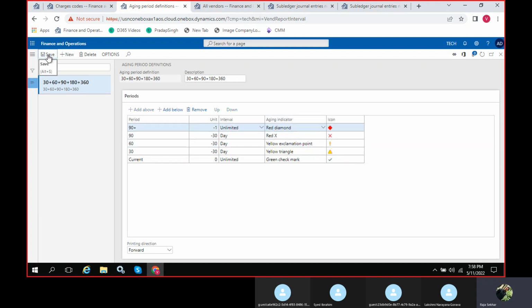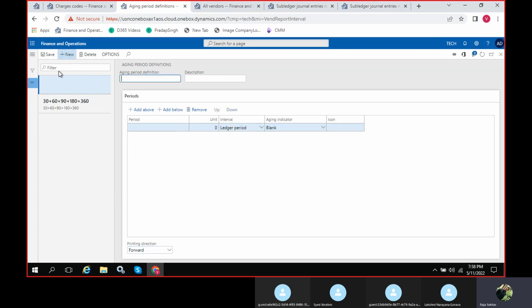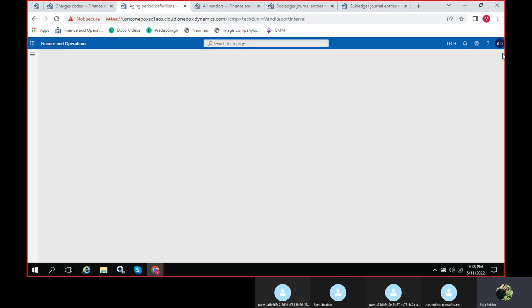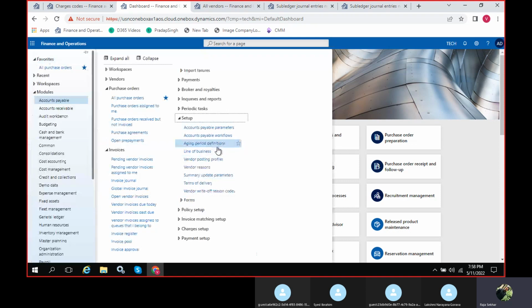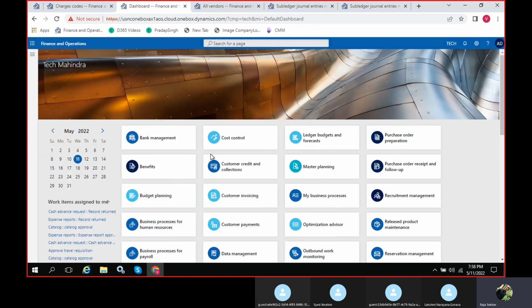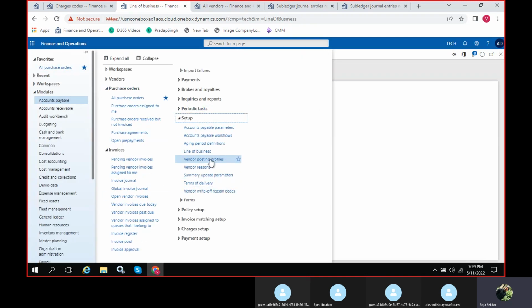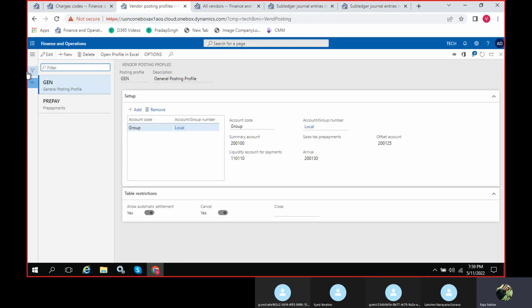Okay, just save it. Add below: if you still want to add anything, rows or whatever you want, you can add it here. There are also forward and backward options, if you want to create a number of aging buckets like this. Line of business is not required; it depends on how your business looks and what you want. And vendor posting profiles we have seen, right? We have defined some vendor posting profile accounts here.